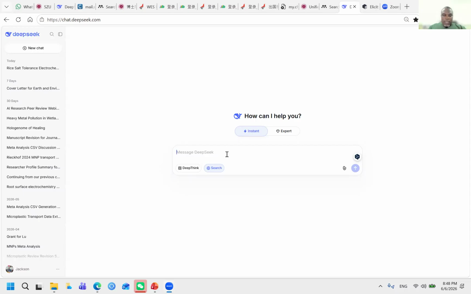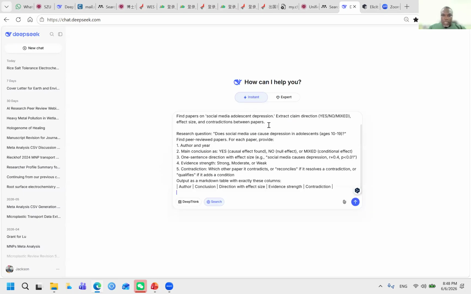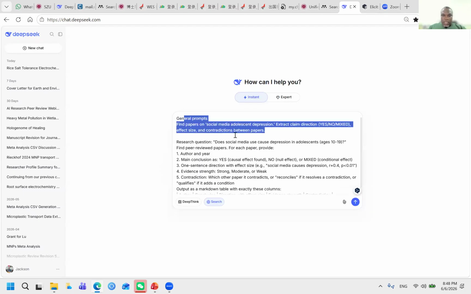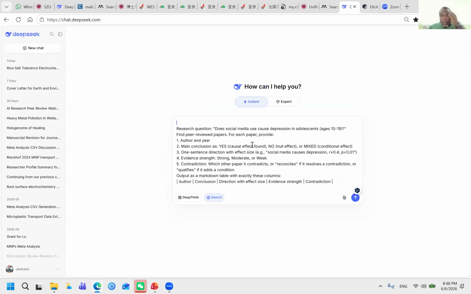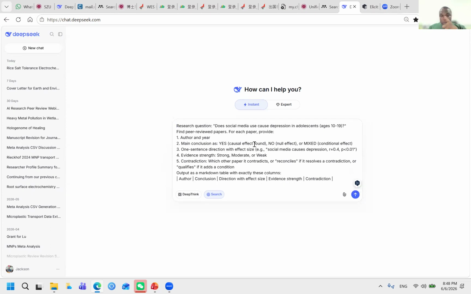Okay, I will paste that prompt. I will use both prompts. I'll paste both prompts on DeepSeek and Elicit. This is prompt number two, the most detailed prompt. I'll paste it on DeepSeek so that we see the outputs.